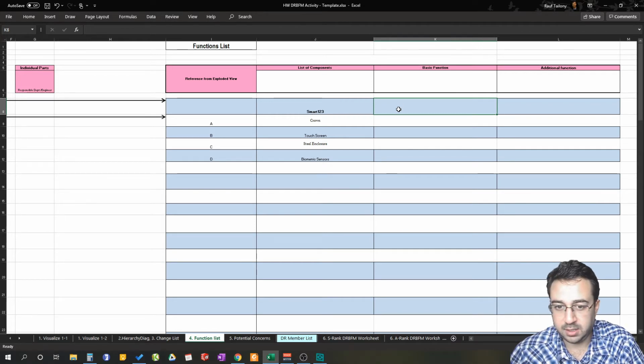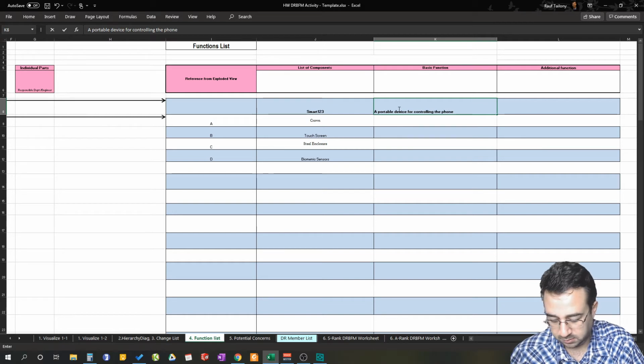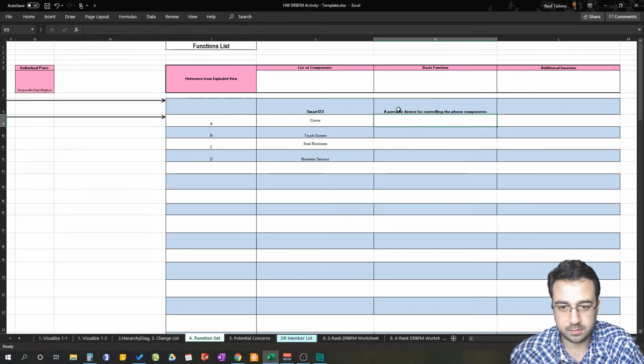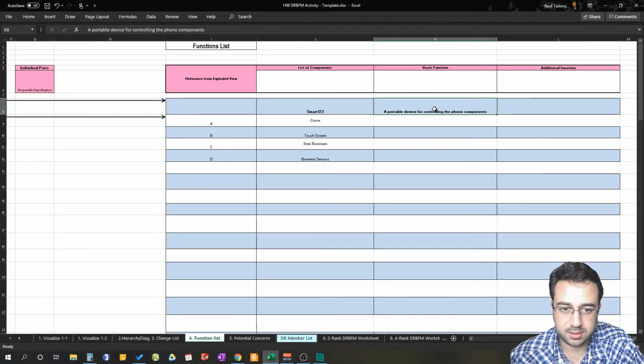Smartwatch usually, we can say it is a portable device for controlling the phone components. So whatever you can see on the watch is an indication or notification from whatever is on the phone.